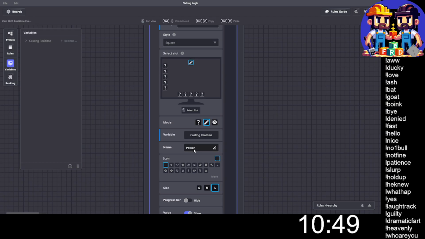And I guess this would be your power then, huh? And this number would determine if you go easy, medium, or hard. That makes a lot more sense. And that makes a lot more sense. So what's your icon for power? An explosion?